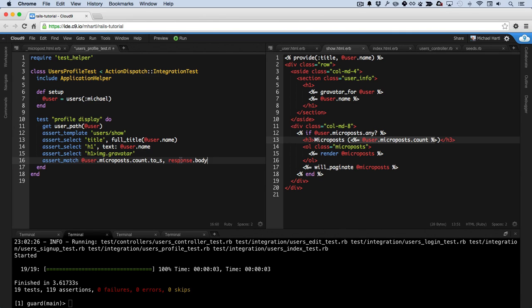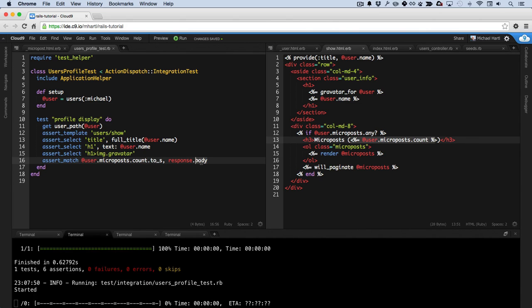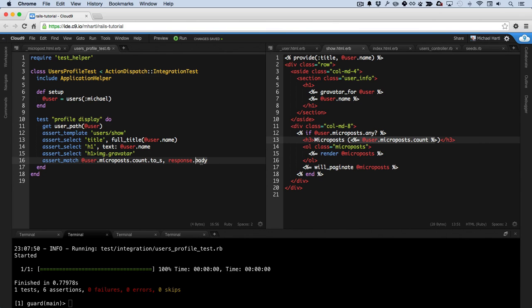And there's this response object available inside of tests. And response.body, despite its name, is not in fact just the body of the page. It's in fact the entire HTML. Save that and run it. We're still green. That's good. And now we want to verify that pagination is being invoked. And remember, we did this before.